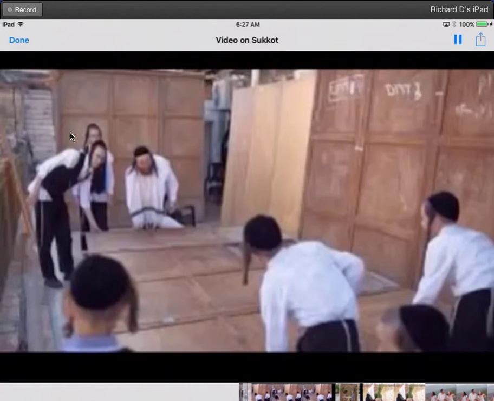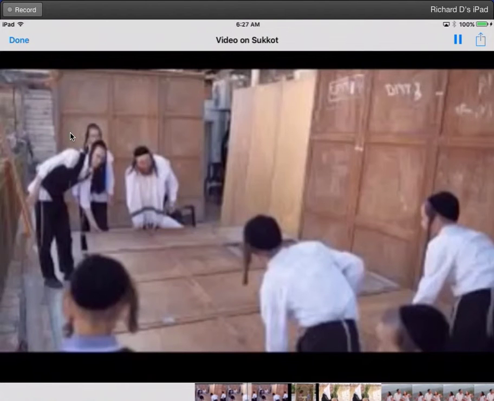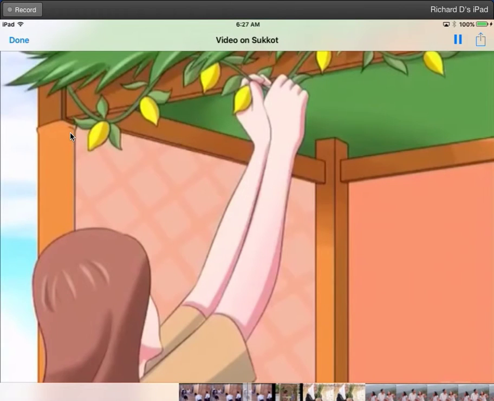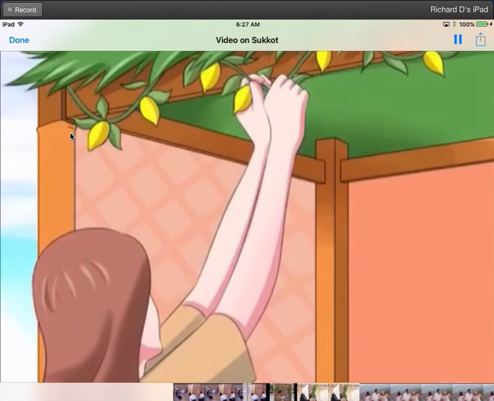Shalom Chavarim. So let's say you want to do a presentation through using 30 hands about Sukkot, and in the first slide we show a picture of people making a sukkah. In the second slide we show a picture of a woman or a girl decorating the sukkah.